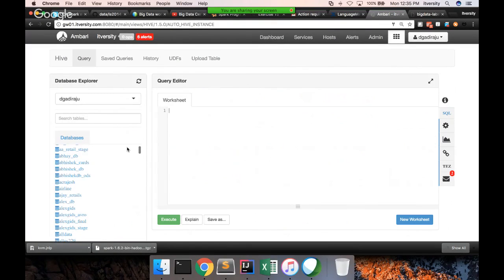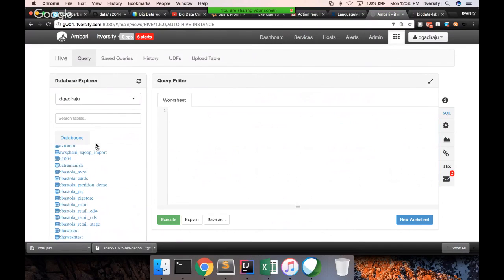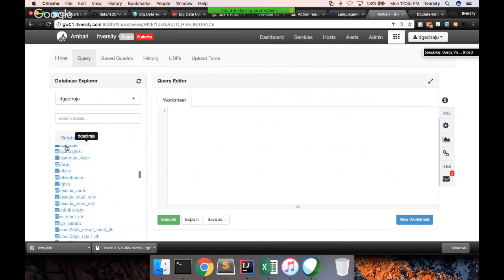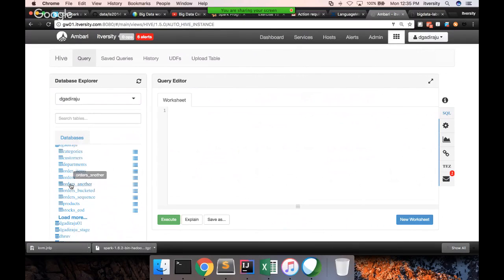here. Also, if you want to get the list of tables in your database, you can scroll up here to your appropriate database, and you can see the tables here. Okay, so this is how you can use Hive. Make sure you are in the appropriate database.